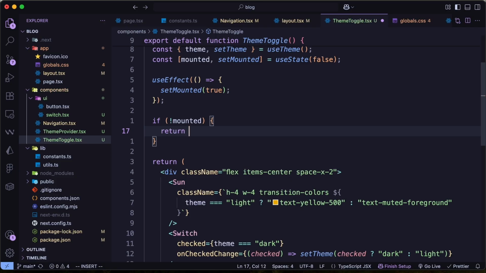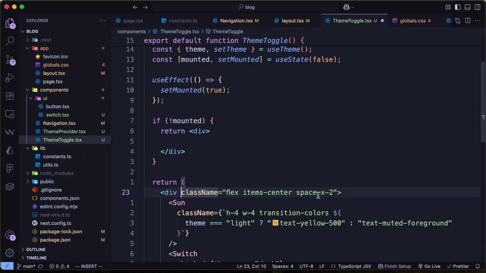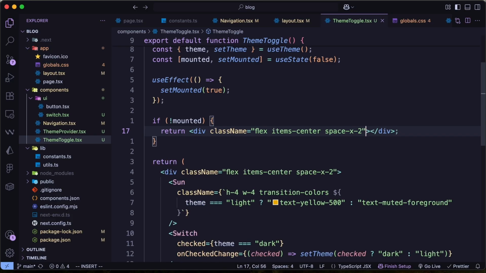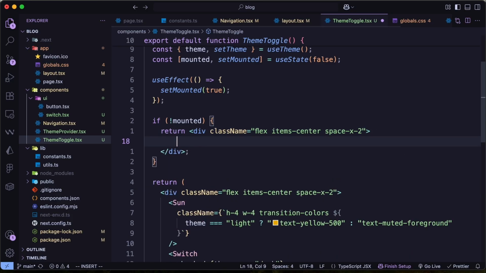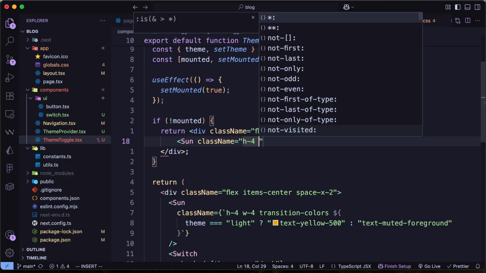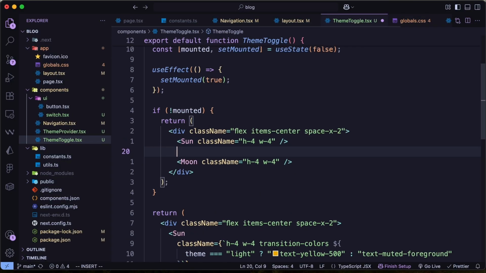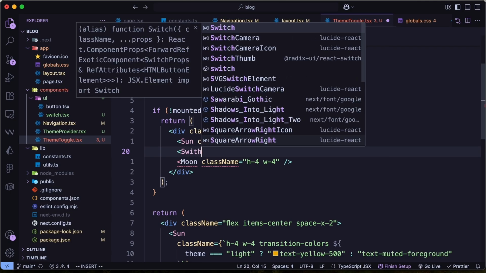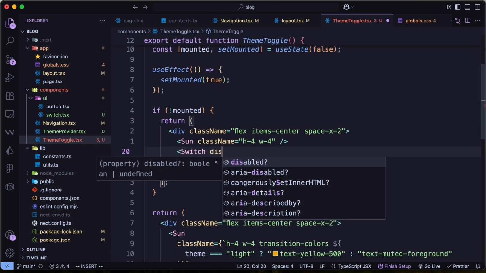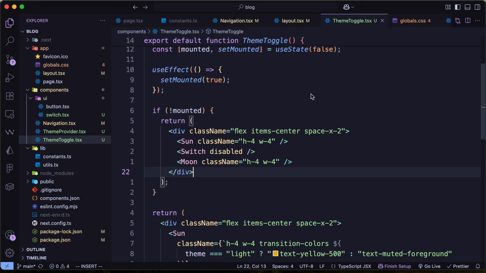So here let's go ahead and type div. Let's copy this class name from here. Let's paste it over here. And inside here, we'll just go ahead and use the sun icon, class name of h-4 and w-4. And let's also use the moon icon. And in between over here, let's use the switch. And we'll just set it disabled. So this is how we get rid of that error.